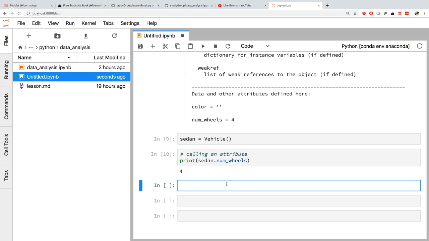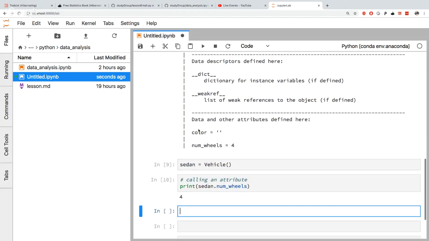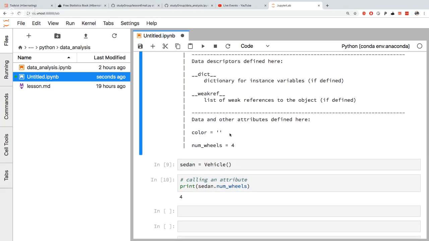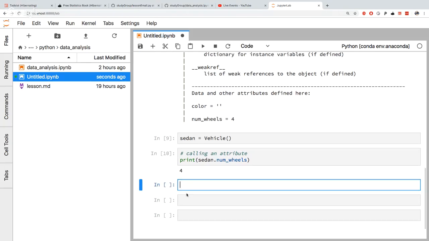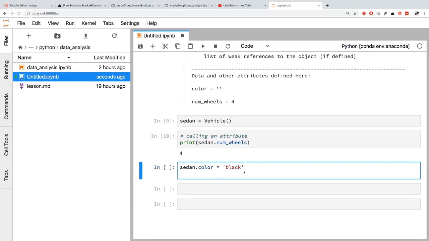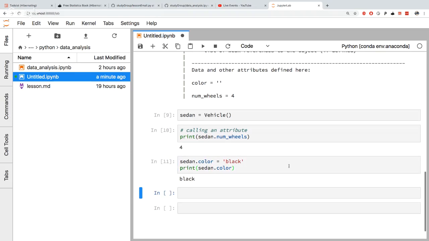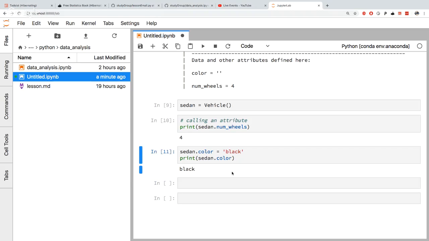Method, on the other hand, well, actually, we'll get to that. Sorry, I jumped ahead. So remember that I left the color blank. The cool thing is we could actually reassign a certain color to our sedan object. So we could say sedan dot color equals, let's say, black, because we're slick like that. And then just print out what the sedan's color is. Now our sedan actually has a color.